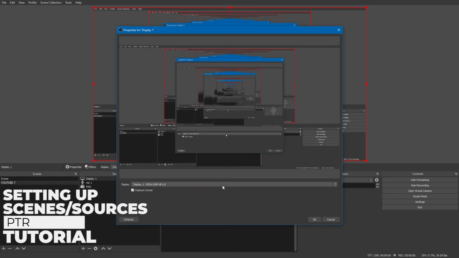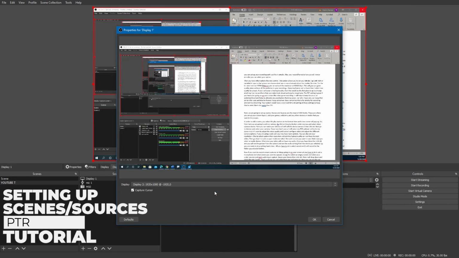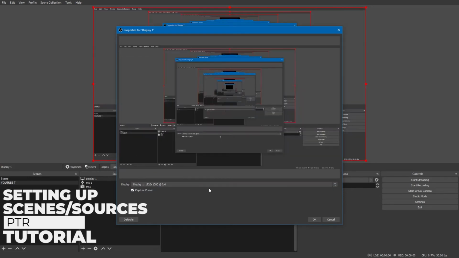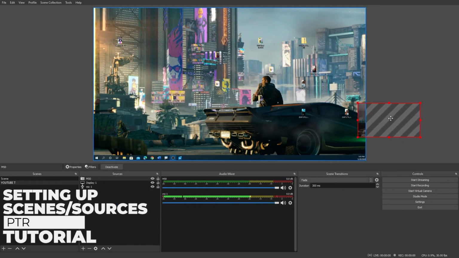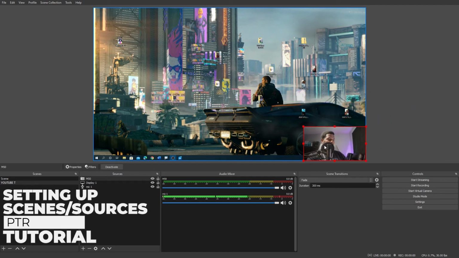So display 1 is going to give me an option. I have 2 monitors, so it's going to give me an option of which monitor I want to choose. So my second monitor, as you can see, I actually have OBS running because I'm using it to record this video, but I also have OBS open in this other window. So I'm going to click on that and then click OK. All right, you guys, so I have my display up and I have my camera up as well.